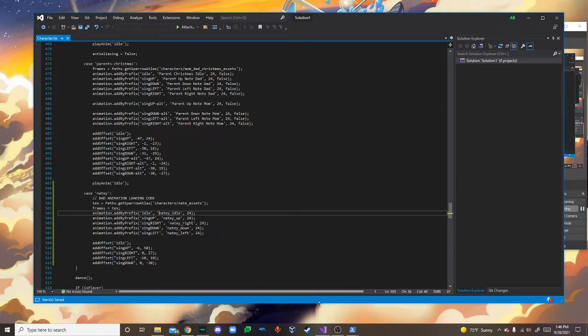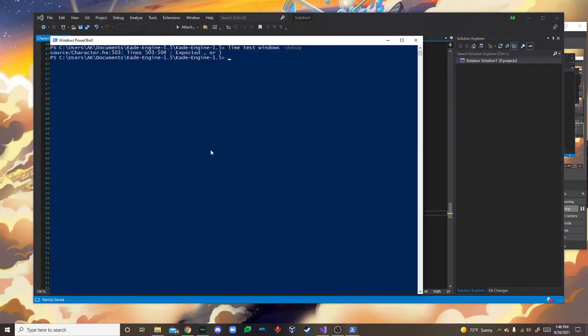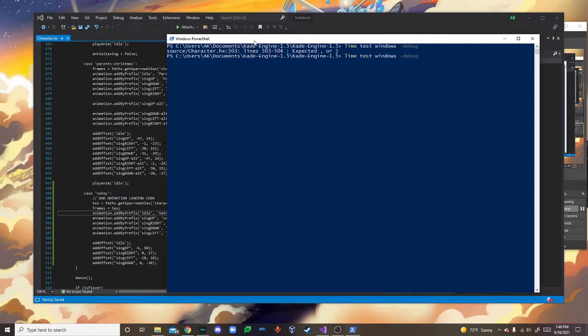So save that. And then, why do I have two of these windows open? Close that. And then we're going to do line test windows again. Now it should work. Hopefully. I think. It should.